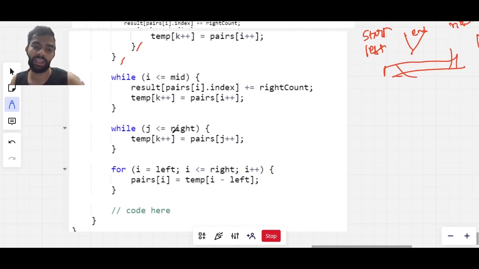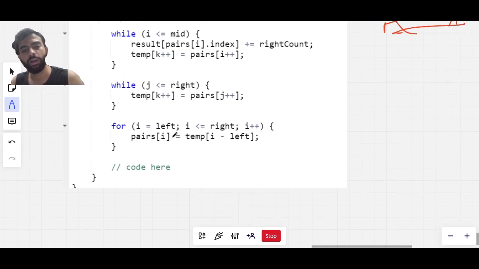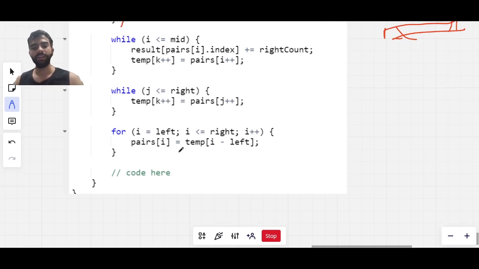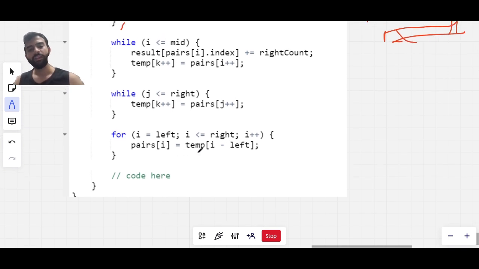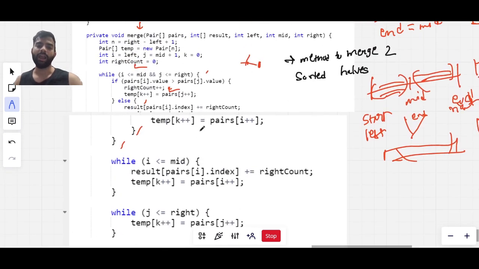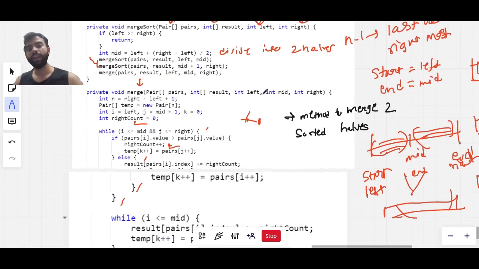In the case where j is lesser than or equal to right, meaning from mid plus 1 to right, we will have temp k plus plus equals pairs of j plus plus. Okay, so these are nothing but the pointers of the array which we are moving through. Lastly, we can see a for loop from left to right, and in this we are going to update the pairs array from the temporary array at index i minus left.